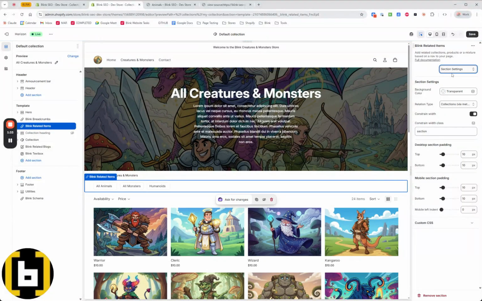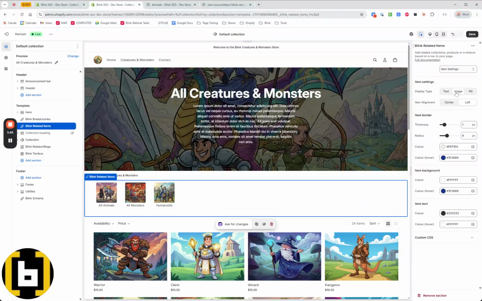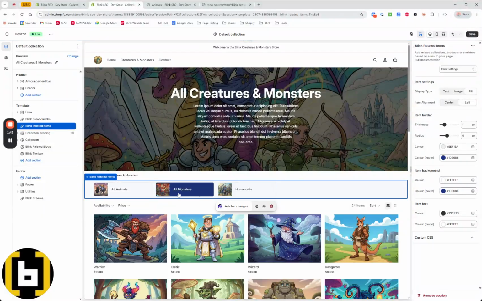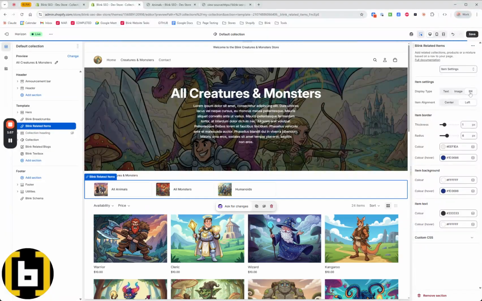So if we switch to item settings, this is called the text display type. I can switch that, and I could have images instead. Or I've got the third option, which is the pill option, where they would display like this. With the pill option, for example, I can choose to have them centered, or I can have them left aligned, and this works for all the different types.